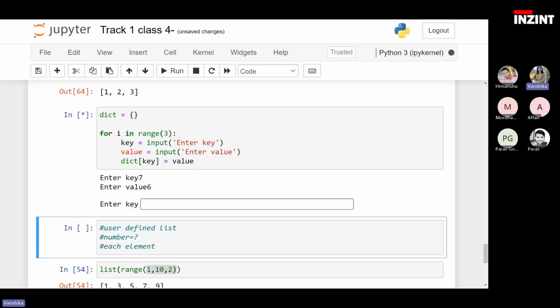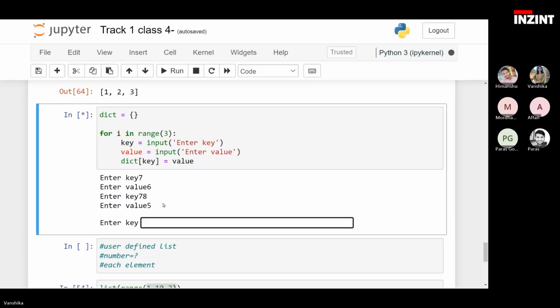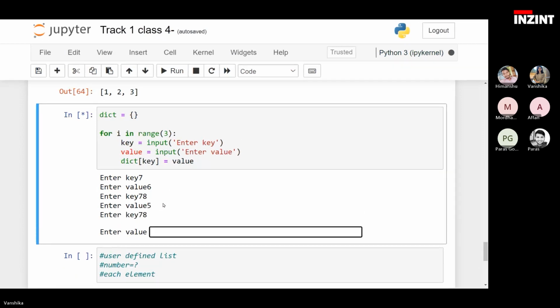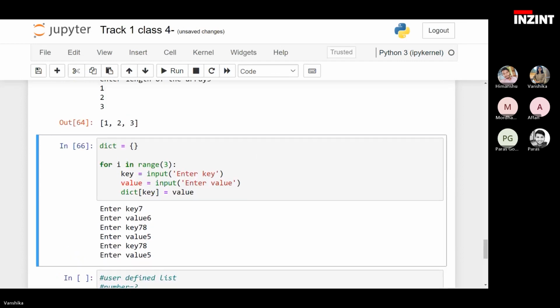Yeah, I have rectified the typo. Okay. The code works fine. The dictionary would be created in this case.